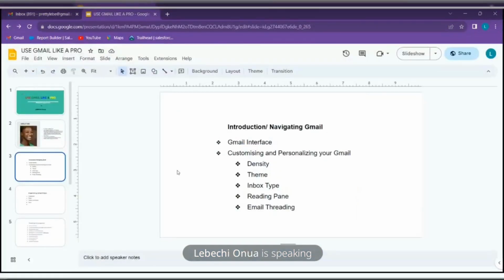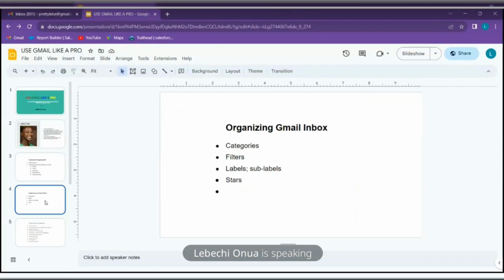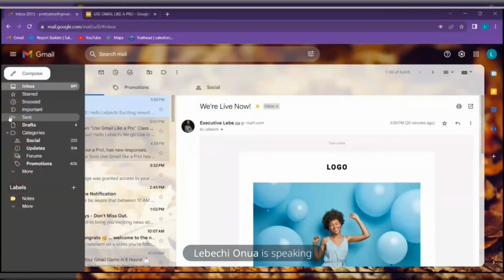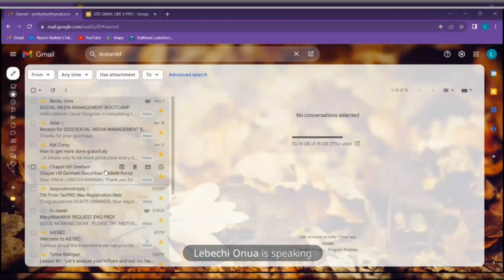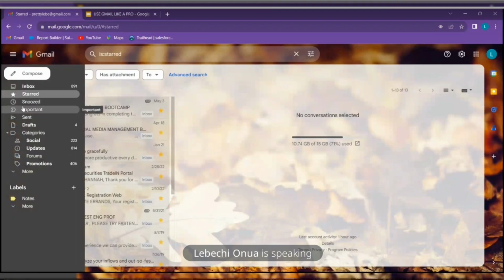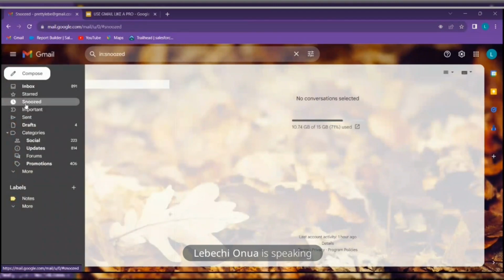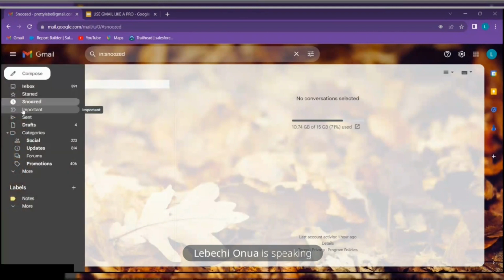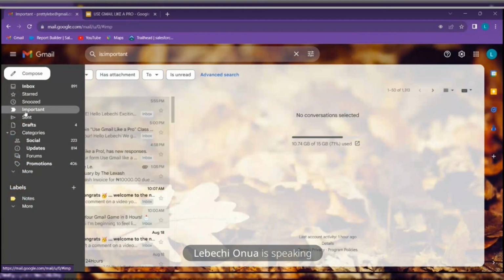Now let's go over to the next, which is organizing your inbox. When it comes to organizing your inbox, you have to split them into categories. All of this helps you organize your inbox. When you star a message and you come here, you see all of your starred messages. When you snooze any email, when you come here, you see all of your snoozed messages. The important, those emails that you've already marked as important.